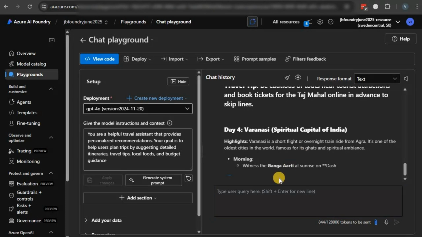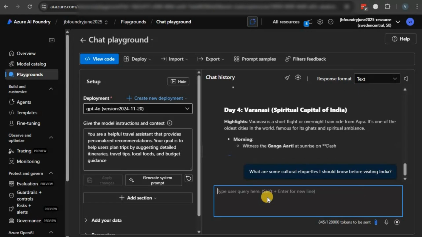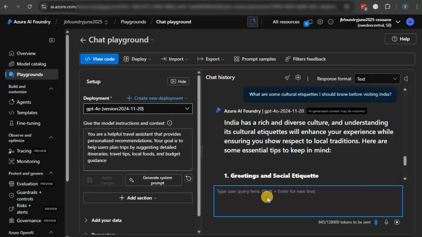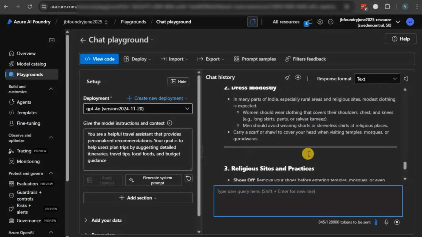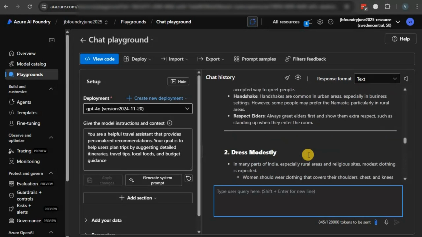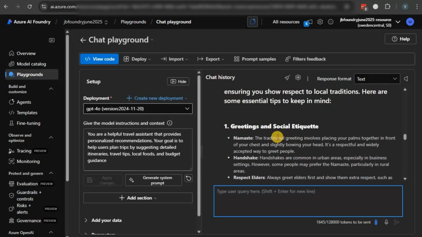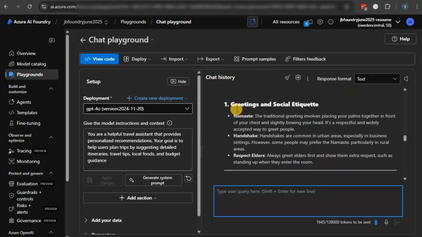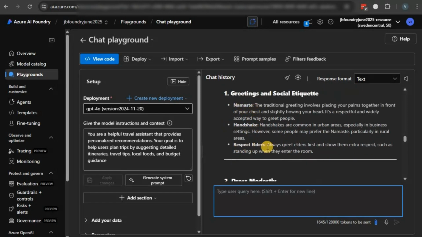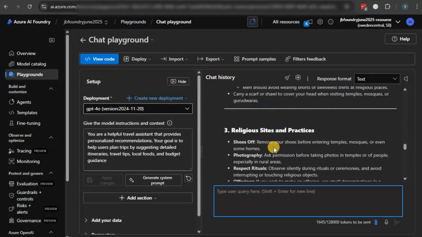Now I'm going to ask one more question, and that question is: what are some cultural etiquettes I should know before visiting India? Just to prepare ourselves before traveling. If you see here, it provides information like greetings and social etiquette. It tells like namaste, handshake, and respect elders. And likewise, you have more information here.